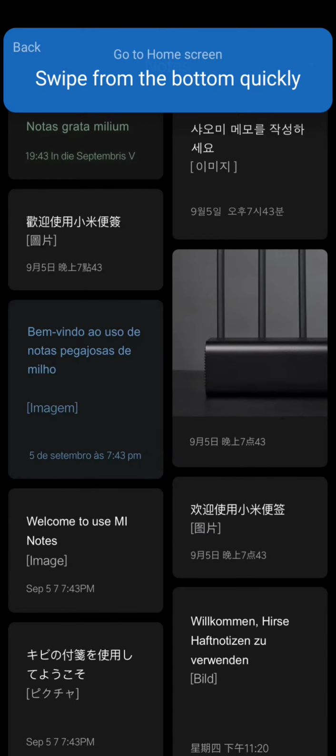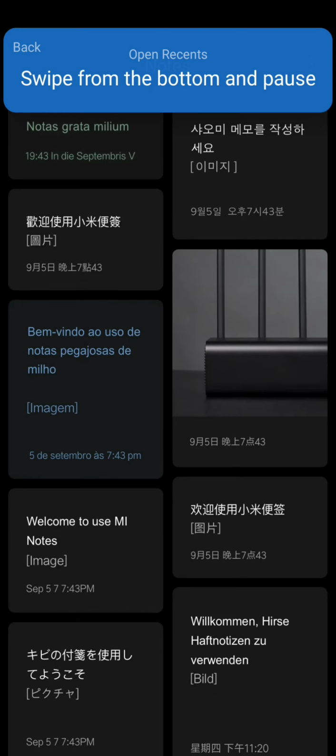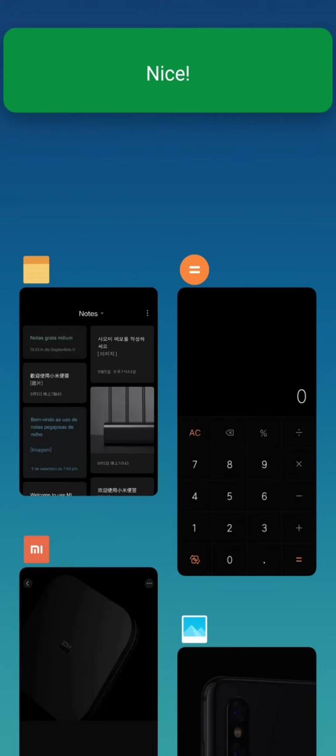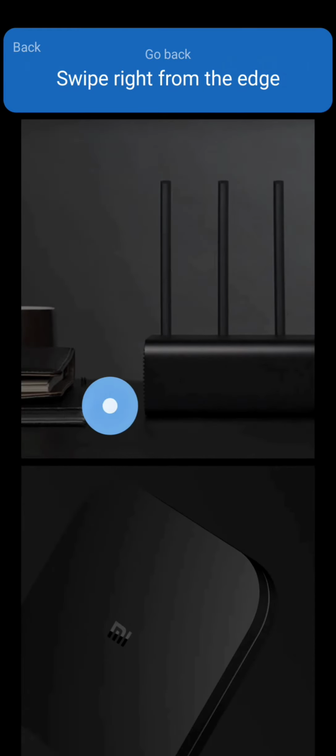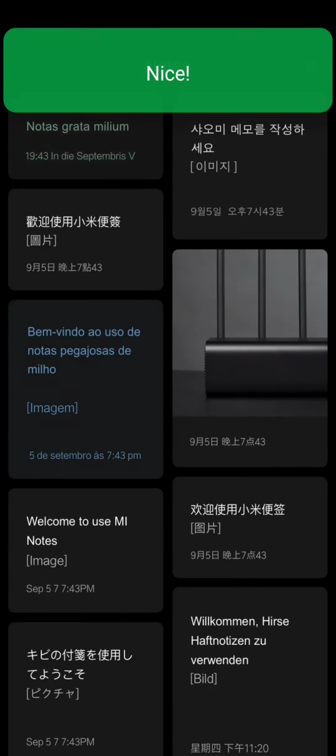Alright, so the first gesture is swiping from the bottom quickly. This gets you to the home menu. Then if you swipe from the bottom and pause in the center, you're going to get to the task manager. If you want to switch between apps, you just have to swipe from the edge, right? And that's pretty much the whole idea of it.